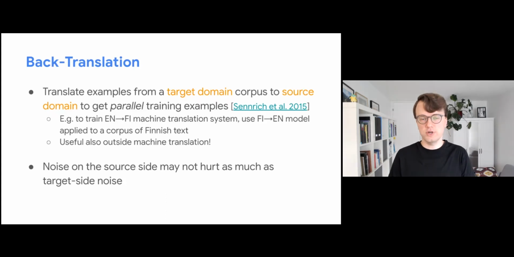So let's say you want to train a machine translation system to translate English to Finnish. Now what you can do is that assume you have some parallel data already. Now you train a model in the reverse direction to go from Finnish to English, and then you apply this model on some Finnish sentences to create synthetic English source sentences. And now, although this has been developed for machine translation, this is a very useful concept also in other areas.